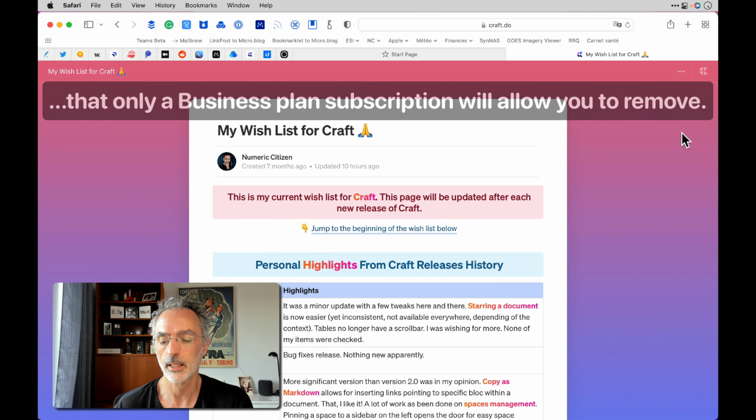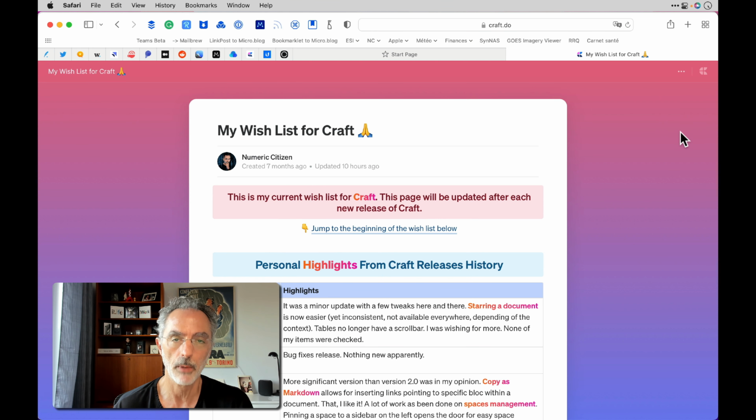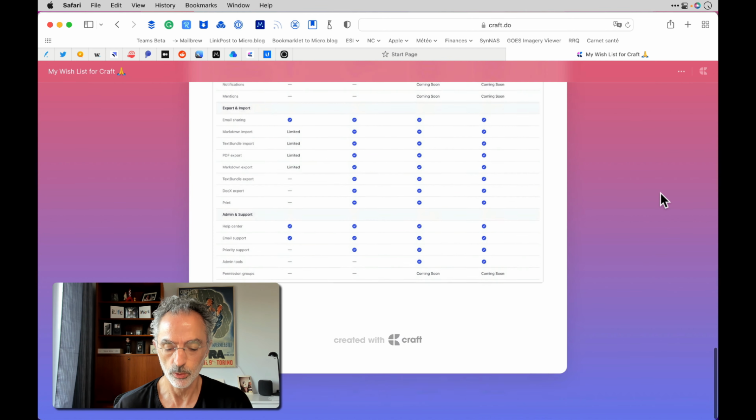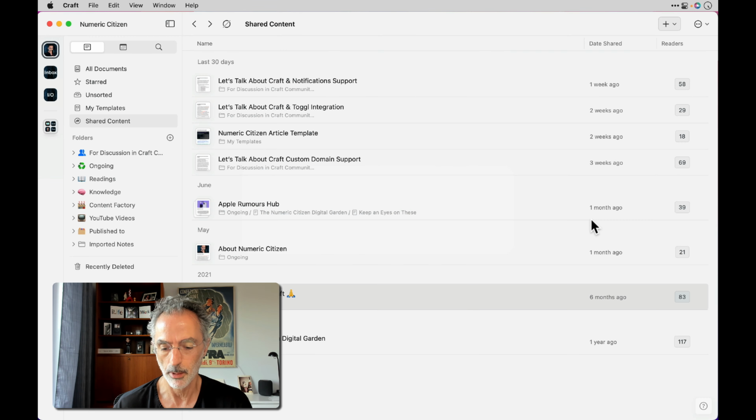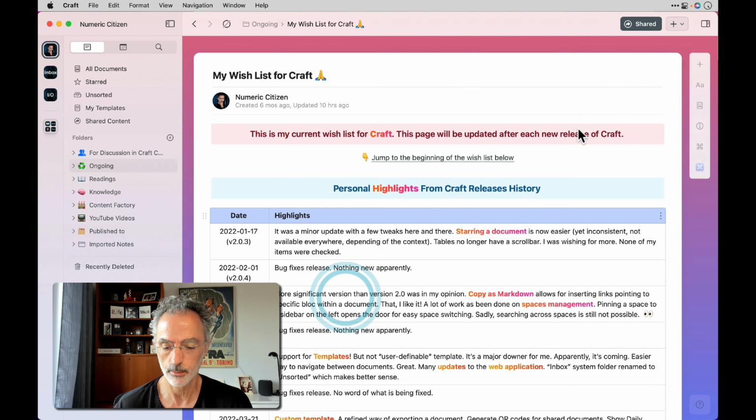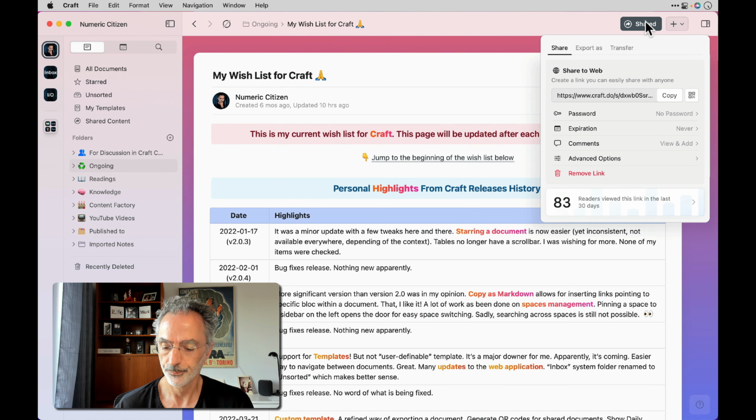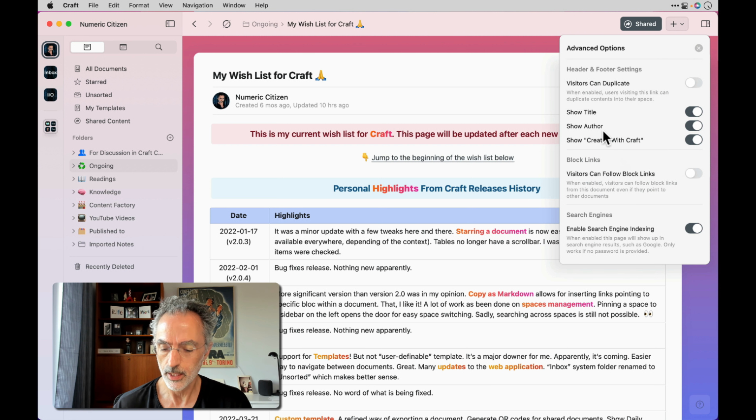It feels like it is a way to expand the user base of Craft. But for paying members of the personal subscription or even the business subscription, this should be an option, just like it is at the bottom, to remove that. To remove the logo at the bottom is pretty simple. You probably already know that. If I double click on this page, go to the Share button, it's available in the advanced options. You can remove the option right there.